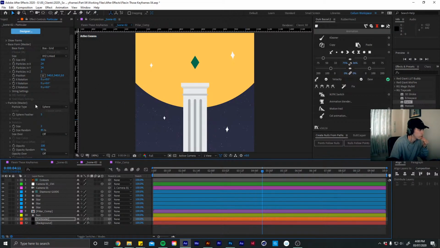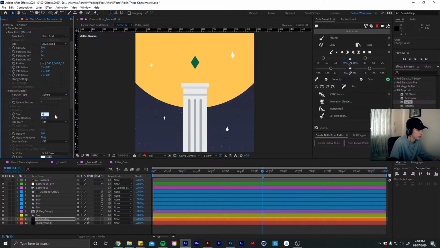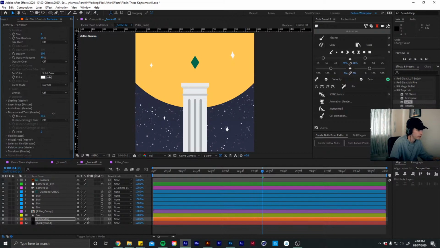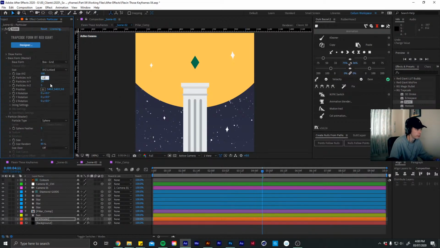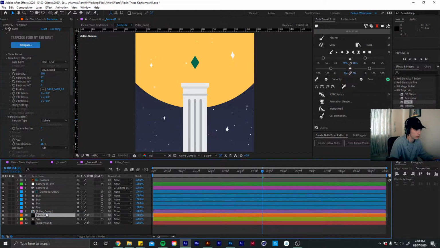I want to bring them closer to the camera. Actually, I'm going to leave them where they are and just increase the size. Like 9, 8. I think 6 should do. Now I just need to play around with some of these options. I'm going to set the disperse value to 1000 and reduce the amount of particles. Cool, looking good.